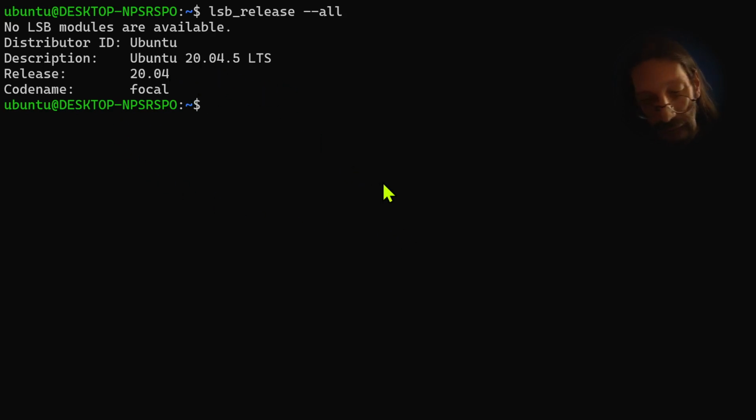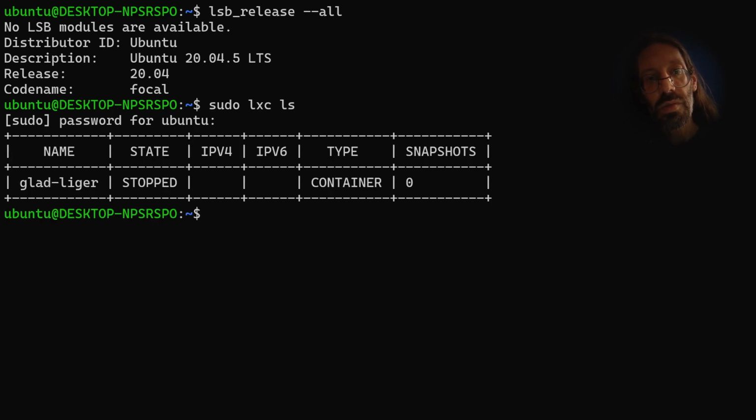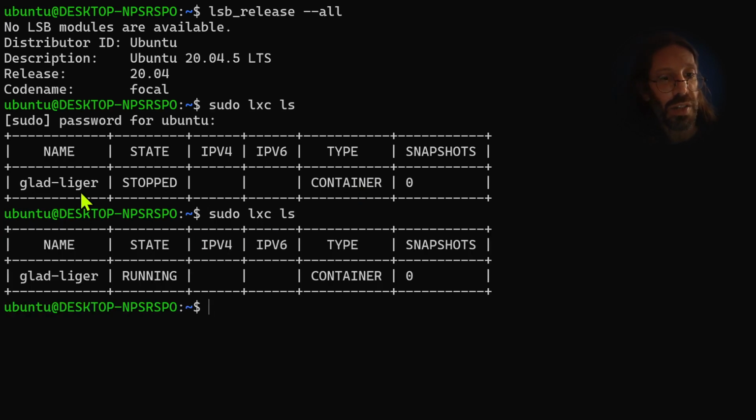And you can see that we actually do have LXD on our system with sudo lxc, which is what all the commands use, and ls for list, and our password. And it'll show us glad Liger stopped. Now the second time we run it, it's actually running, but it has no IP assigned. That's a big issue. This thing is useless without an IP assigned.